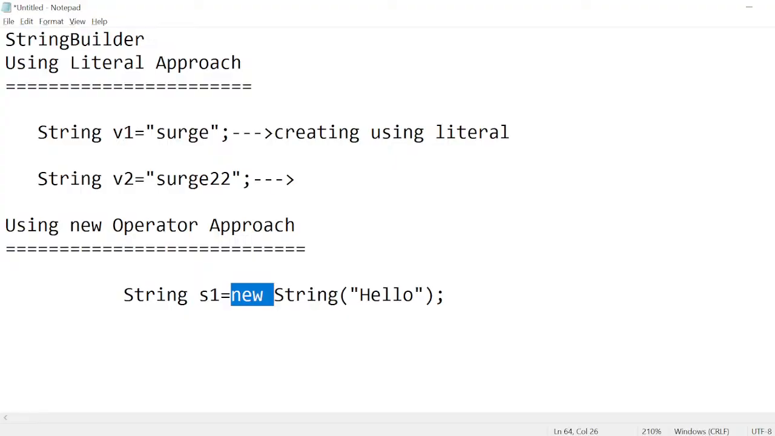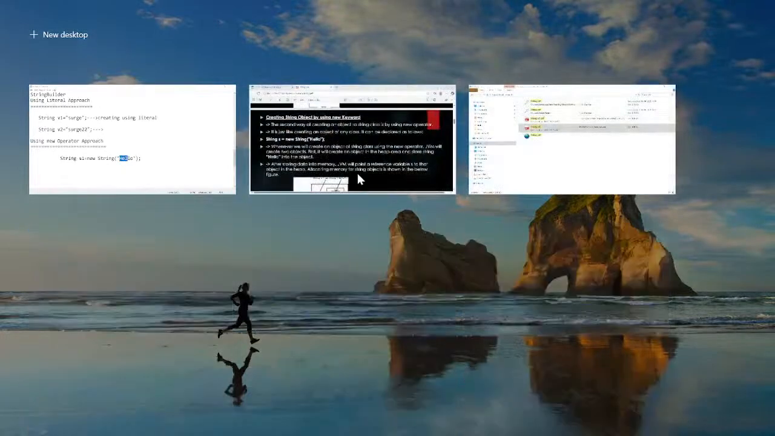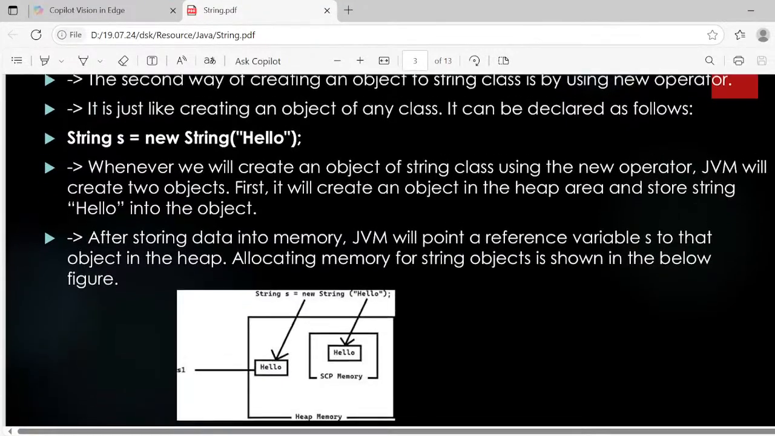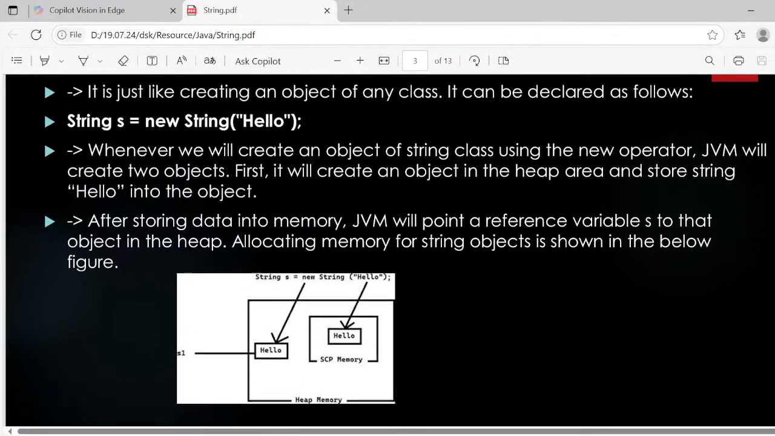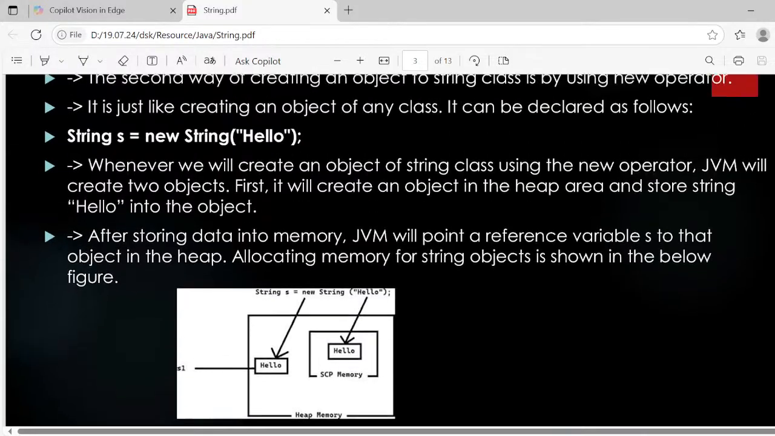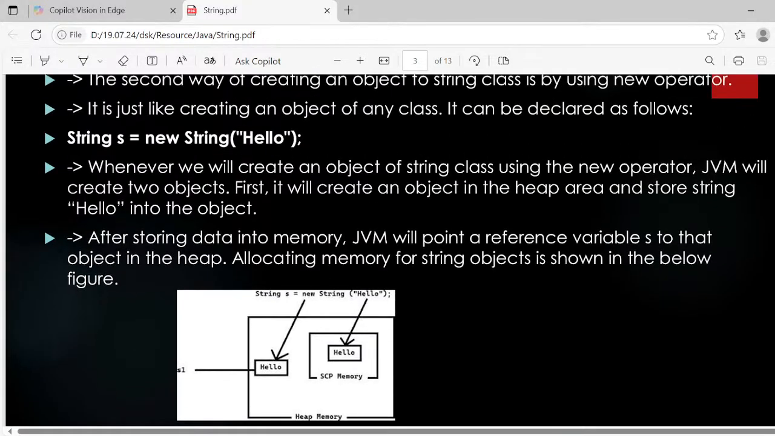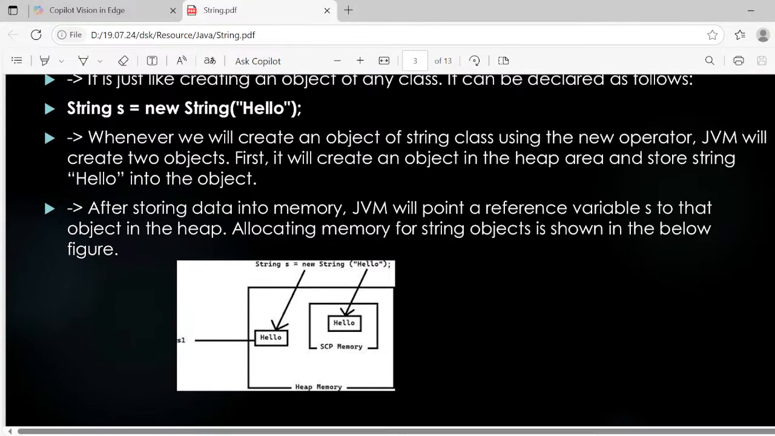New string, the data type, which means the class name, string. Same thing here also. This is the second way. Here what happens actually, whenever we create an object of the string class using the new operator approach, the JVM will create two objects. The first object will be created in the heap area and store the string hello. The first object will be created inside the heap area and it will hold hello.